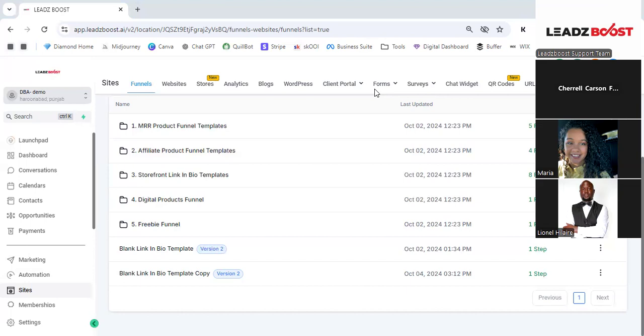You've got to utilize the software to its maximum capability. Not only that, you can have multiple websites on here. You can put multiple domains on here.